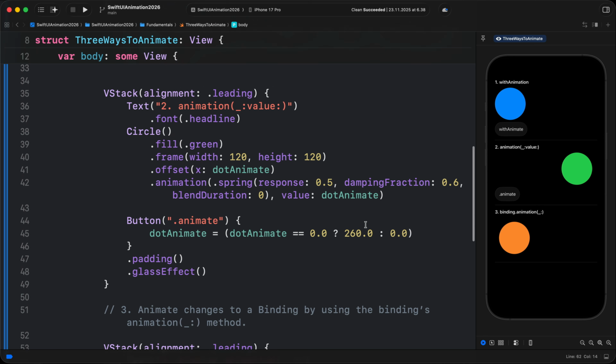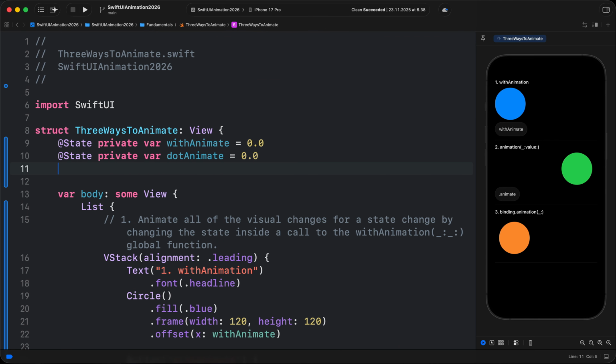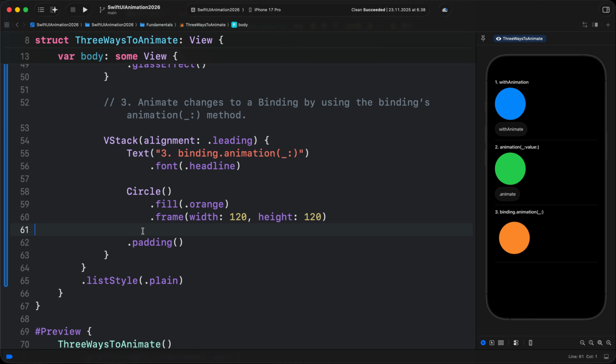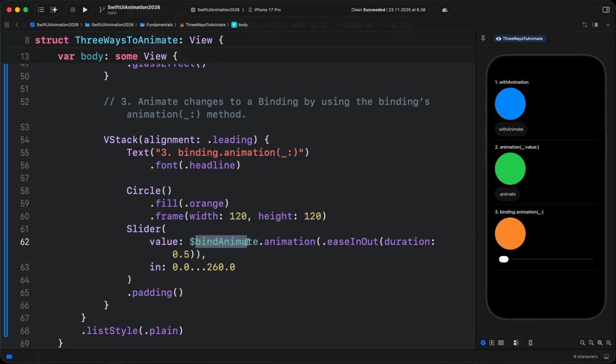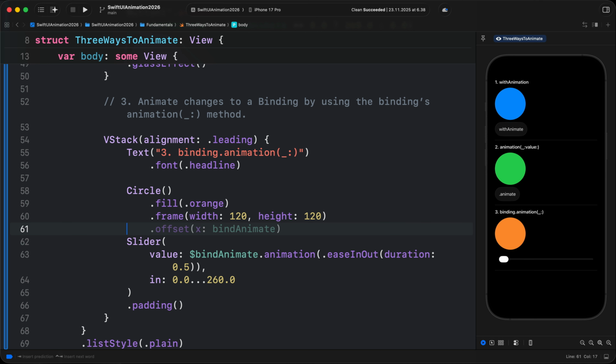So let's add another state variable. For this one, we will add the variable withAnimate and set it the same way as the previous examples. So below the circle, I will add a slider. The slider has two parameters, value and the in parameter, that is the range. So with the value parameter, we want to bind the slider to the circle, so we add the $ sign to the state variable we added and specify a custom animation. Then we set the slider range to an offset of 260. So let's attach the offset to the circle.